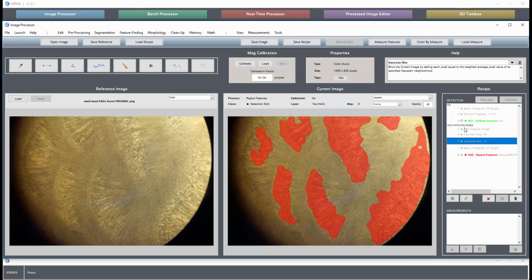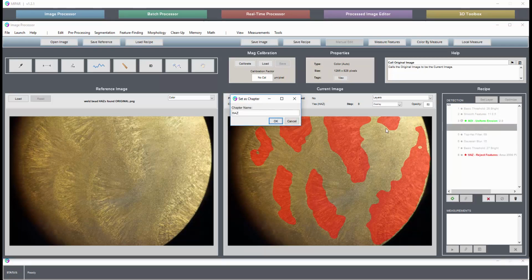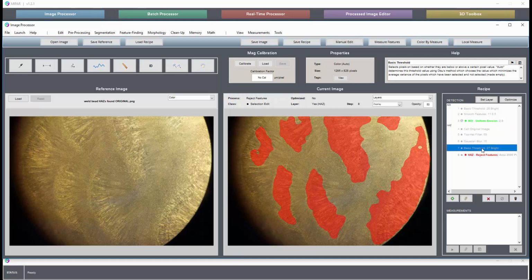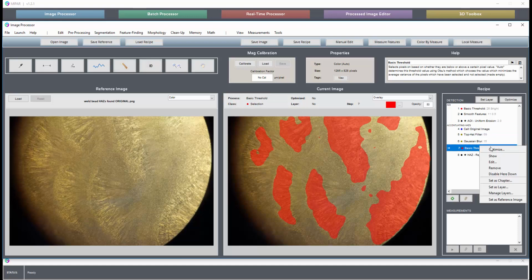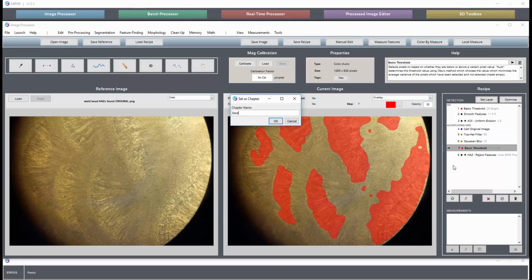You can add or set any step as a chapter. So if you didn't want this as a chapter for some reason, simply remove it. You can add it back. You can add another step as a chapter if you want. So you could break this up further if you want and say that this chapter is for accentuating heat affected zones. And then down at this point is where you begin your selection of heat affected zones.